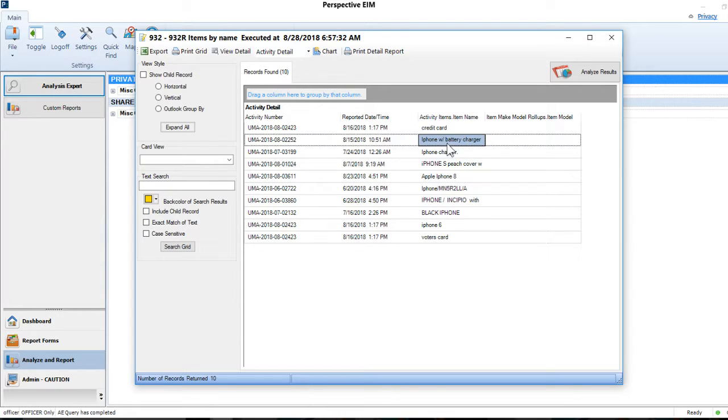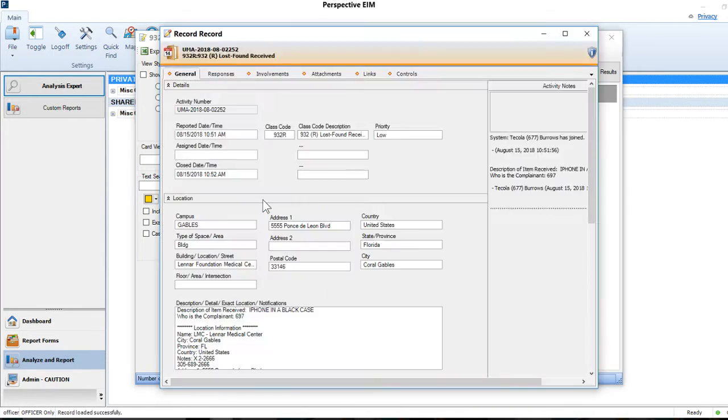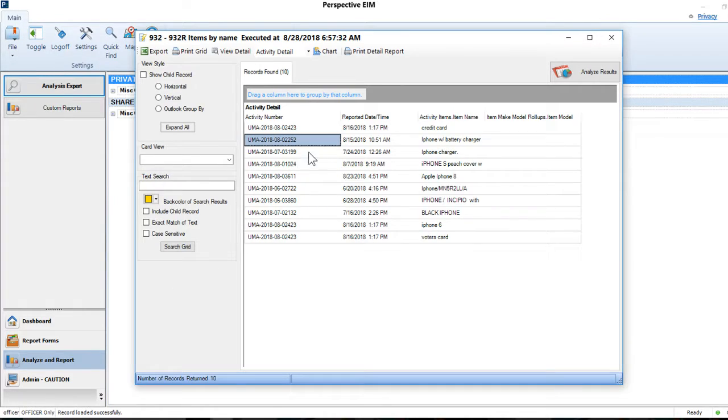So let's say this one was an iPhone with a charger. You're going to click on it anywhere, click on View Detail, and it'll give you some information on this report. This happened at Lennar. So obviously this is not the one we're looking for, because the example is that somebody lost it at Bascom Palmer. You X out of that.